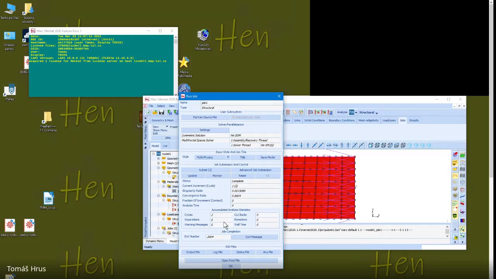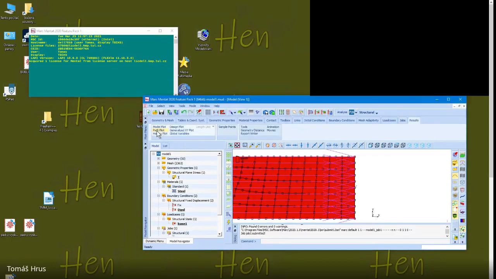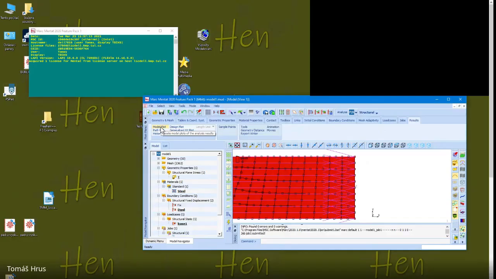How can I get the result now? If you want to see the result, I cannot show it because I do not have the result. But you can open the post file. Then Mentat will open the file with the results, and in the results you can open this model plot. Then you can try what you can see in your results.